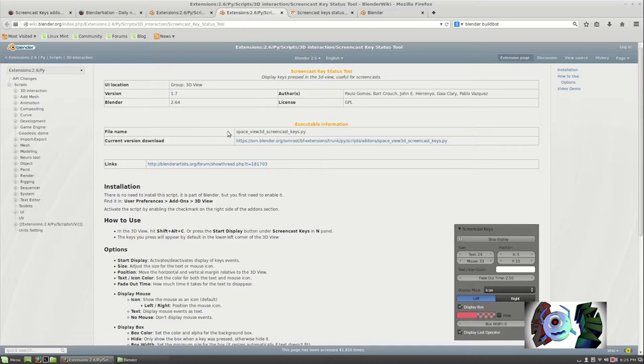Just to confirm, this is the file that we need. It's under file name, and it's called space_view3d_screencast_keys.py, and it's version 1.7, and it works since 2.64, and the authors are Paulo Gomez, Bot Crouch, John E. Herenio, Gaia Clary, Pablo Vasquez. A big shout out to these authors. I'm sure this add-on has been used all over the world, and of course, just to respect the license, it's under GPL.